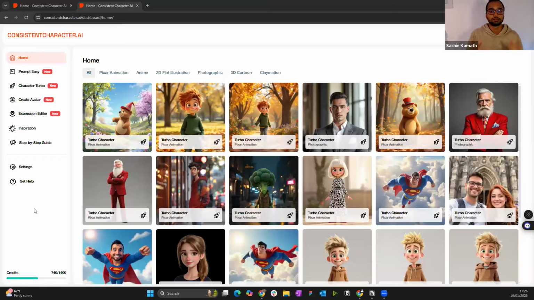All right, cool. So can you see my screen? It's the dashboard of ConsistentCharacter.AI.